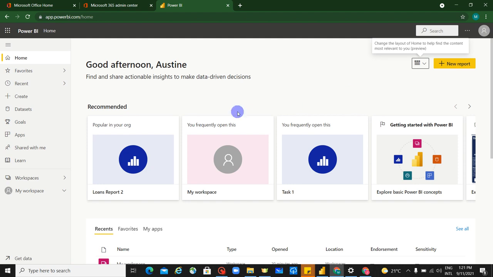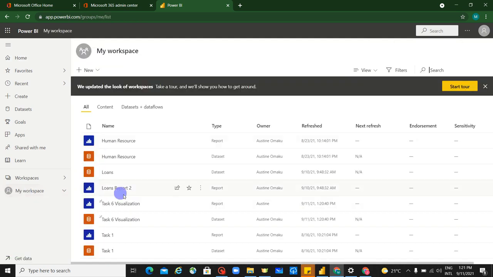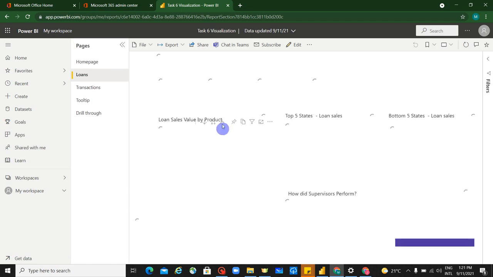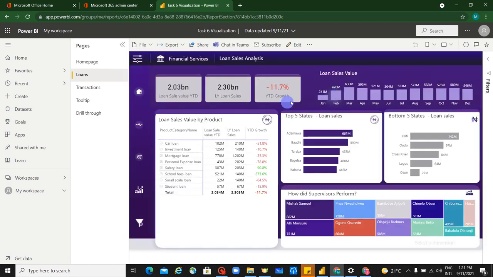So you go to my workspace. This is where we published this report. So click on my workspace. You see this report here, tax 6 visualization. So we click on that. That will give us the reports that we created and that we have published, right?